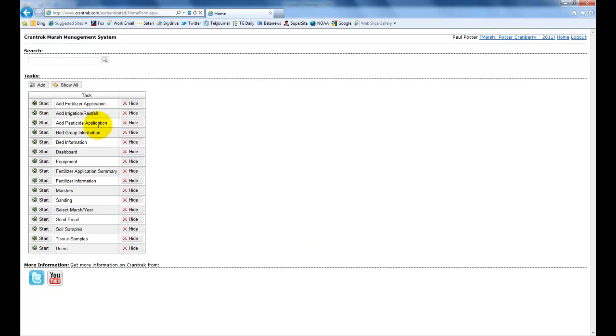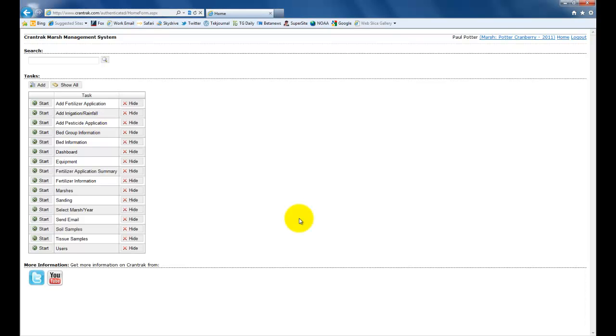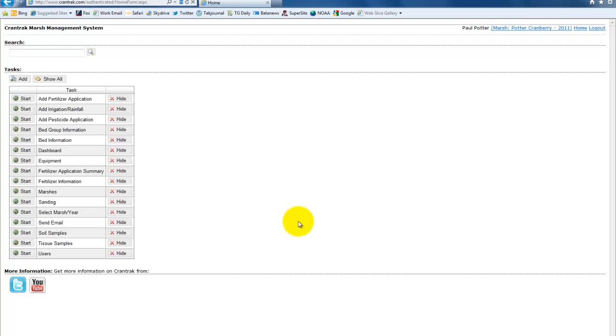In today's screencast, we are going to show you how you can control what users can see and do within Crantrak. When a user is added into Crantrak and granted access to a specific Marsh, they are by default granted access to view any data within that Marsh, and they have the ability to perform any task that is possible within Crantrak on that Marsh. At some point you may wish to limit that access to an individual user, and at this point we're going to show you how to go about and do that.